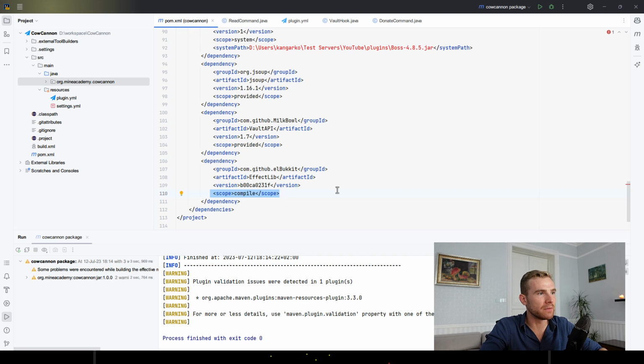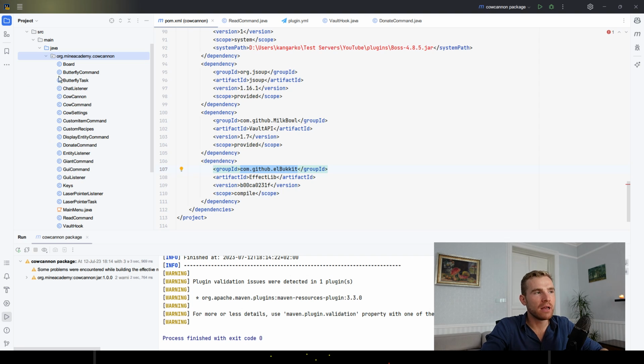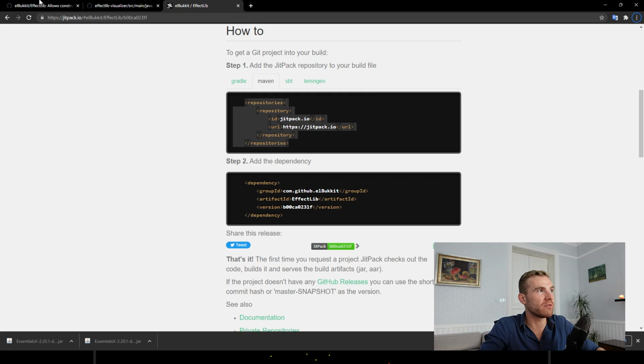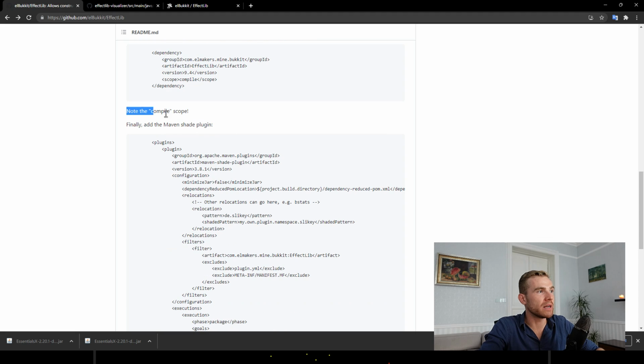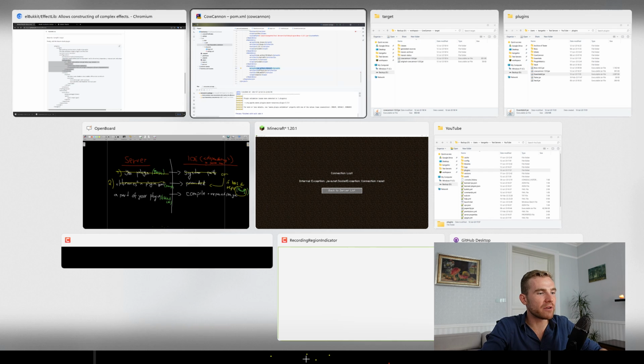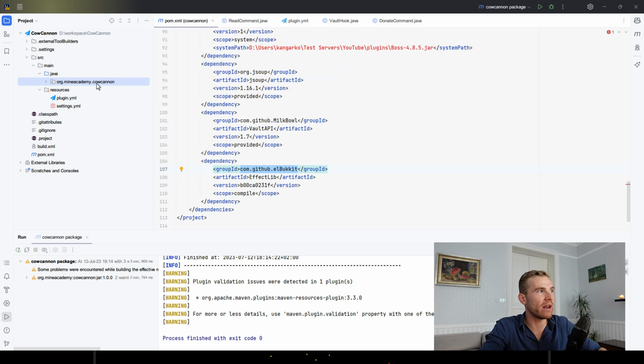Now, the problem with this one is that if two people try to do this, they both are going to end up having com.github.lbukkit inside the source code, which is, again, going to cause a conflict. So what we need to do, and you're lucky because they provide us a way to do this right here, is relocate it. We're going to be telling Maven, hey, when we are compiling, look for all org.mineacademy.cowcanoon and change the name of org.mineacademy.cowcanoon to org.banana.chickencanoon, except that we're going to be doing this for the effect lib.